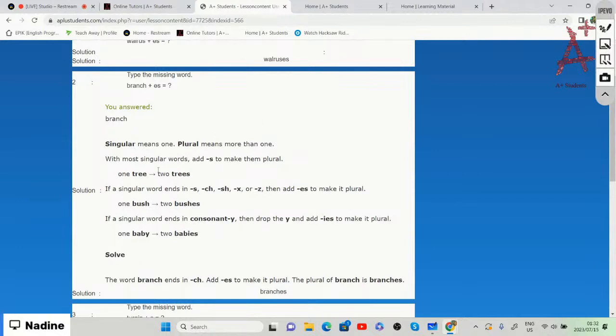And once again, we said that most of the singular words, we add an S to make them plural. So we just add an S, like for example, tree, 1 tree, 2 trees. We just added an S to make the word plural. However, if a singular word also ends in S, CH, SH, X, or Z, then we add an ES to the word to make it plural.